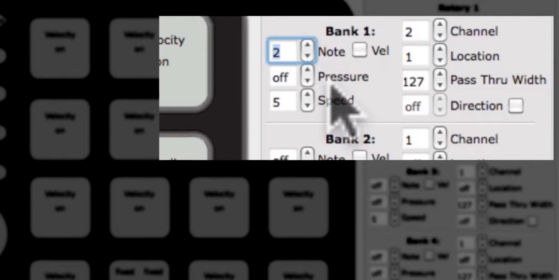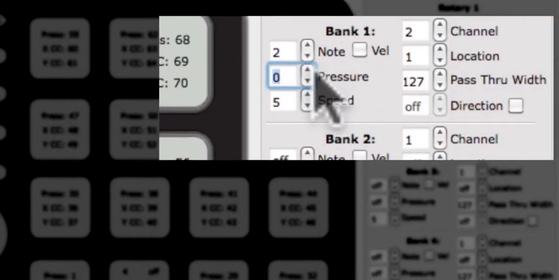Below the Note Edit box is the edit box for the pressure CC. Changing the number in this box will change the pressure CC for this rotary. We will skip over the Speed Edit box until after direction is explained. Next to the Note Edit box is the edit box for the location CC. Changing the number in this box will change the location CC of the rotary.